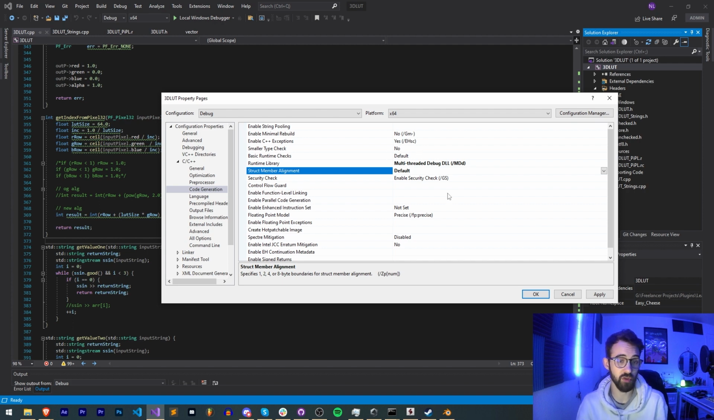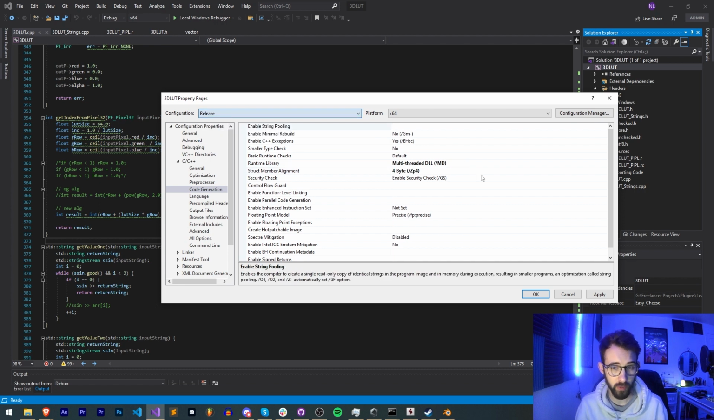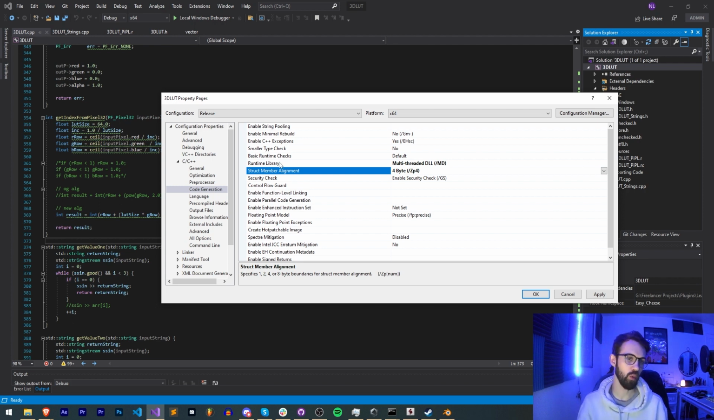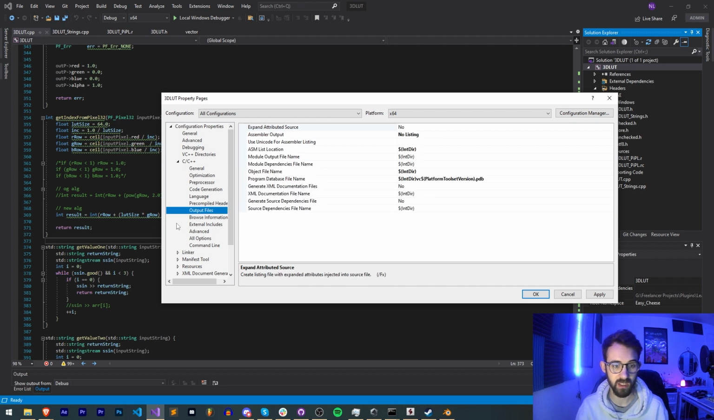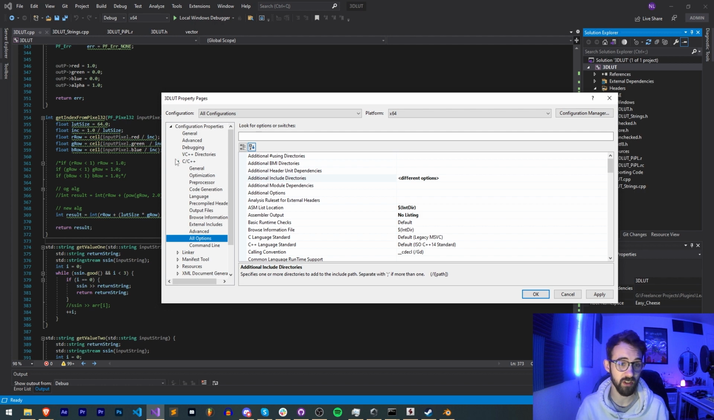You'll actually have issues building in debug mode if this isn't set to default most of the time. For release, you should have a multi-threaded DLL in most cases. The struct member alignment, again, we'll look at when we try and build this to see if this causes any issues, but a lot of the settings for release versions can be a little bit more defaulted compared to the debug.